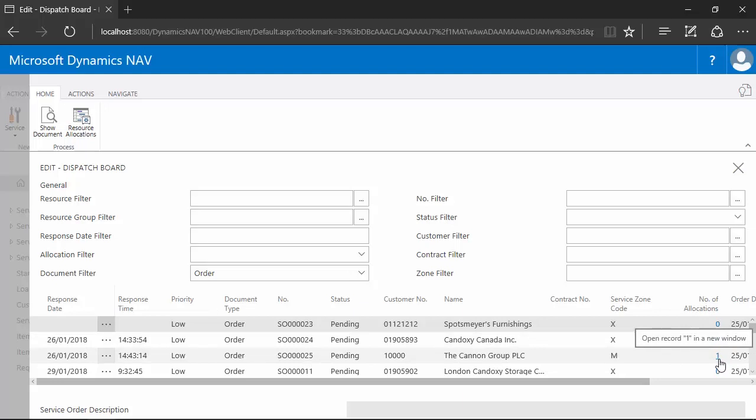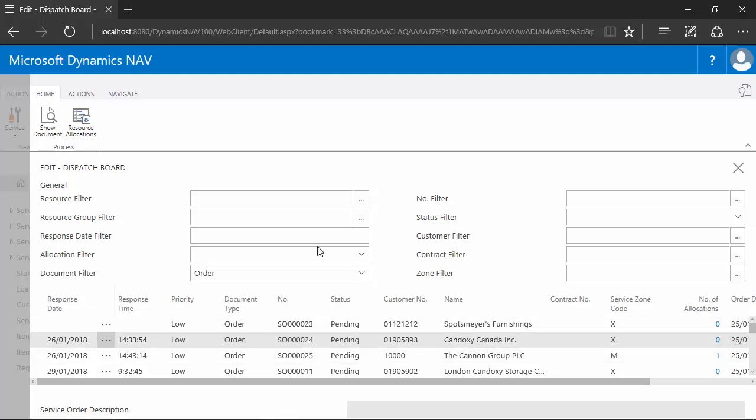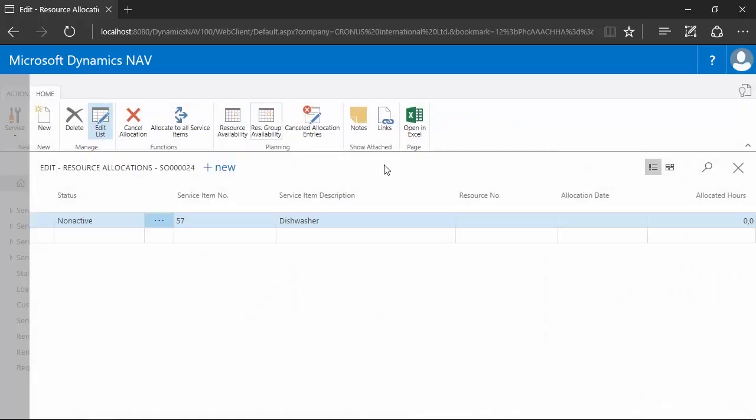Number of allocation is now 1. We can also plan resources to our service orders in another way. So I'm going to select now Condoxy Canada. And again, I'm going to click on resource allocations. And now instead of doing this manually, what I'm going to do is click on resource availability.